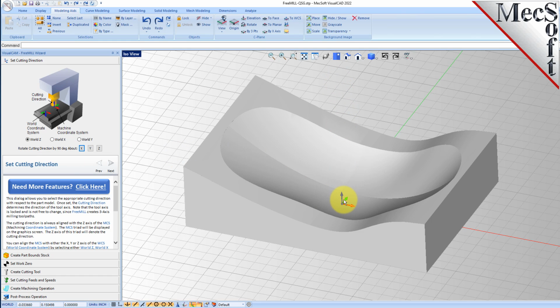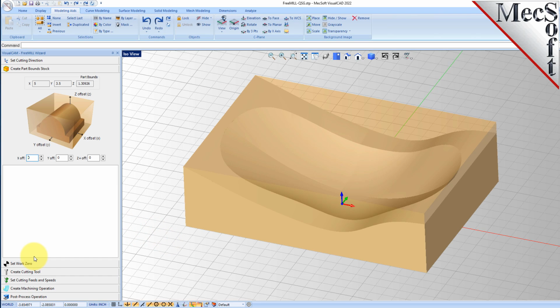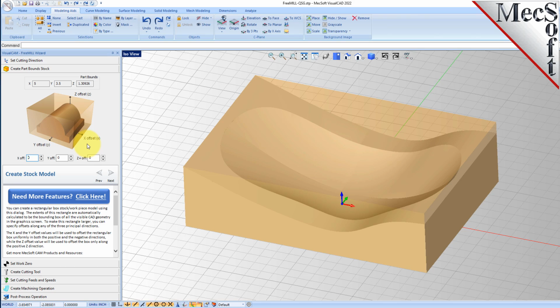Then we'll go to the Create Part Bound Stock tab. In here, you have different options for creating your stock box. At the top, you see the dimensions of your part, so you're going to need a stock at least this size, and you can add offsets to this part stock dimension. We're going to add some to the top, and you'll see that it added some up here.